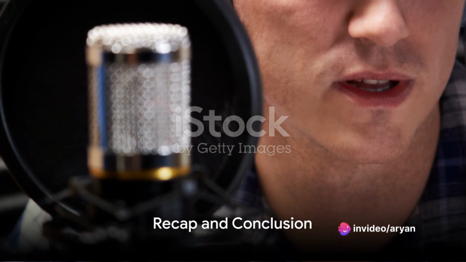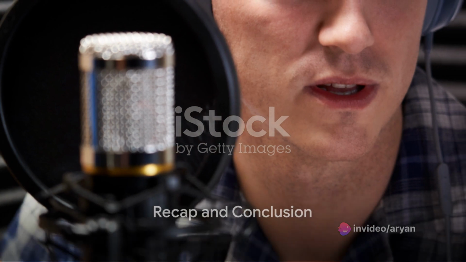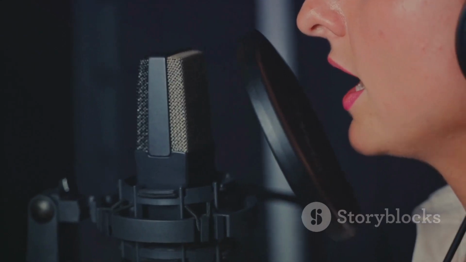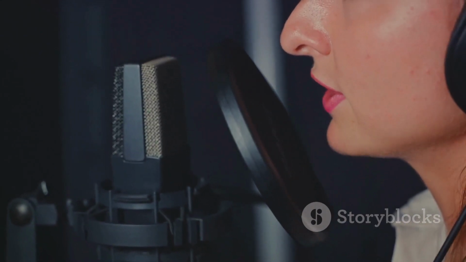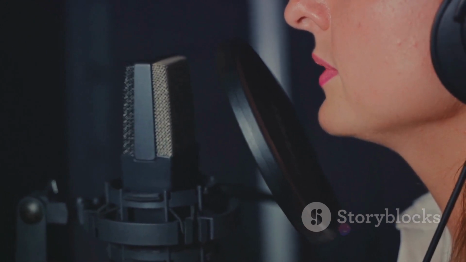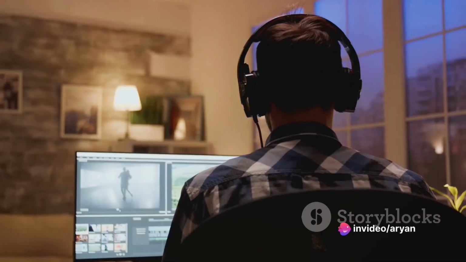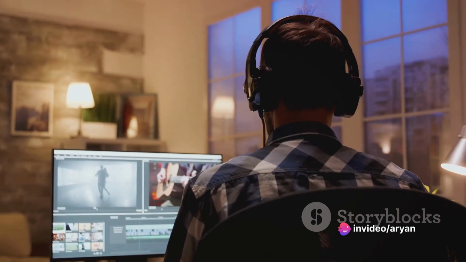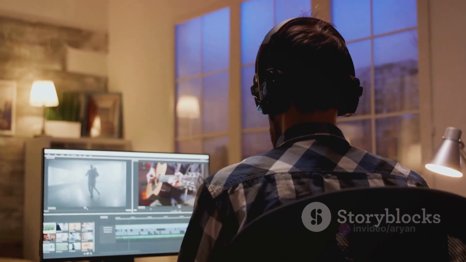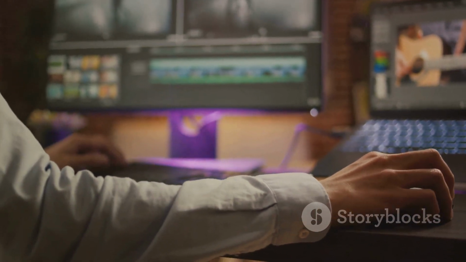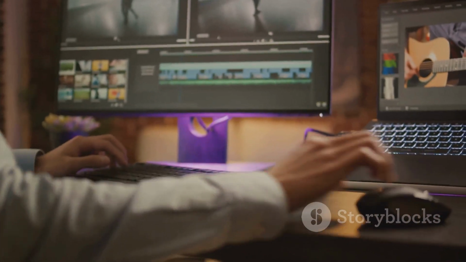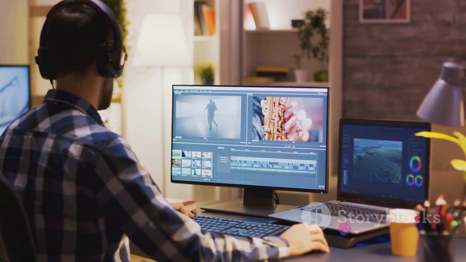To recap, the journey of creating a voiceover with background music and video on an Android device involves a series of steps. First, gather quality equipment and choose the right app. Then, record your voiceover, making sure to test your sound levels. Edit your recording to remove any unwanted sounds and enhance the audio quality. Add background music and synchronize your voiceover with the video. Lastly, export your project in a high-quality format.